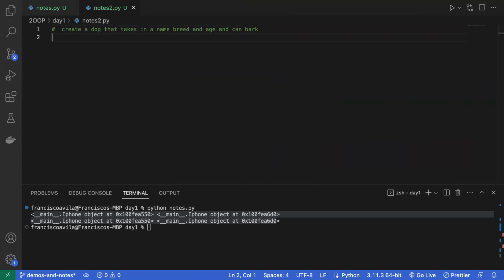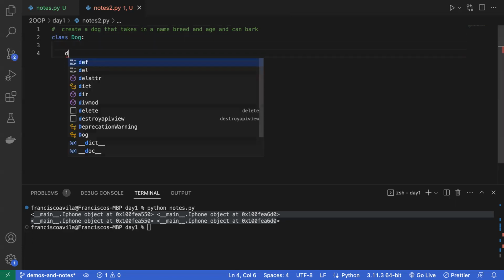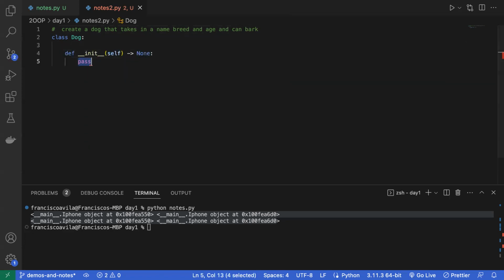Class Dog with a capital D. Okay, so class Dog, with a colon after it. Def init, and then self, name, breed, age. Okay, so init, and then the parameters. So we want self, name, breed, and age. Okay.